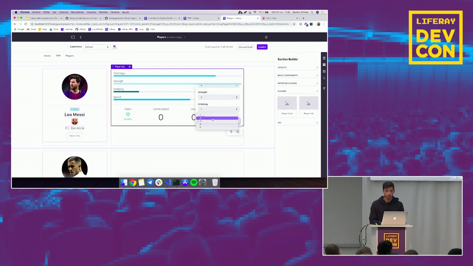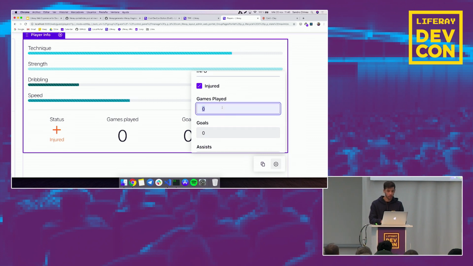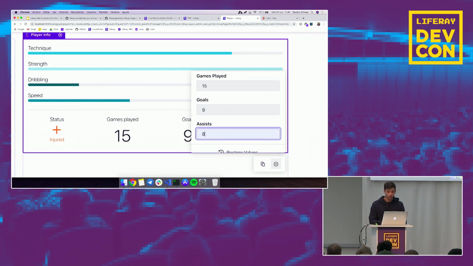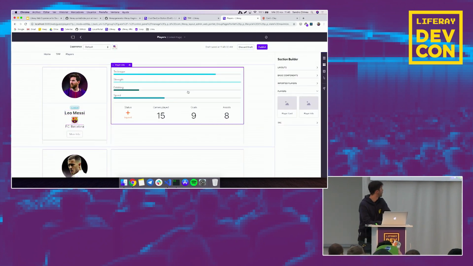Okay. And the same for the rest of them. In yours, for example, you can see it changed the icon and the color when I select that field, and the same for the inputs. For example, I can put 15 games, 9 goals, 8 assists. And now the fragment is configured. Okay?